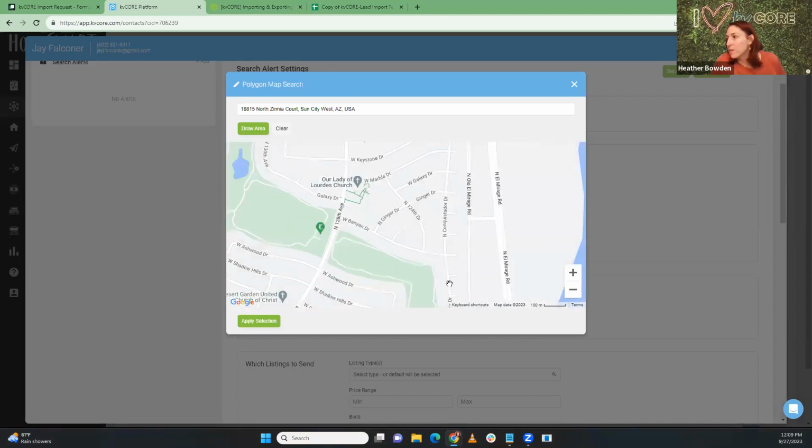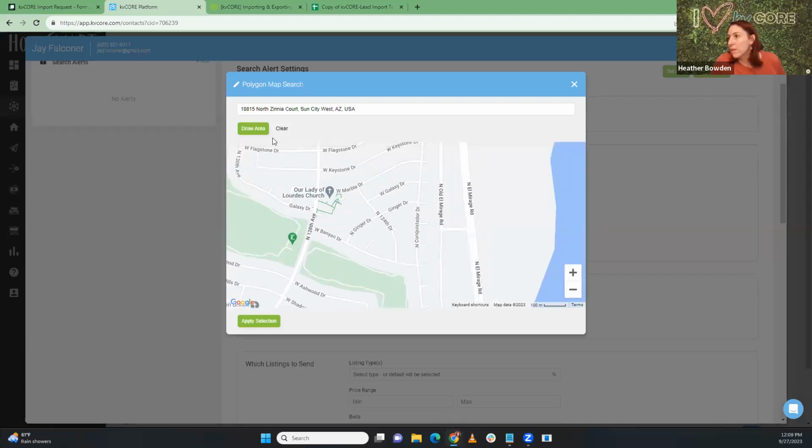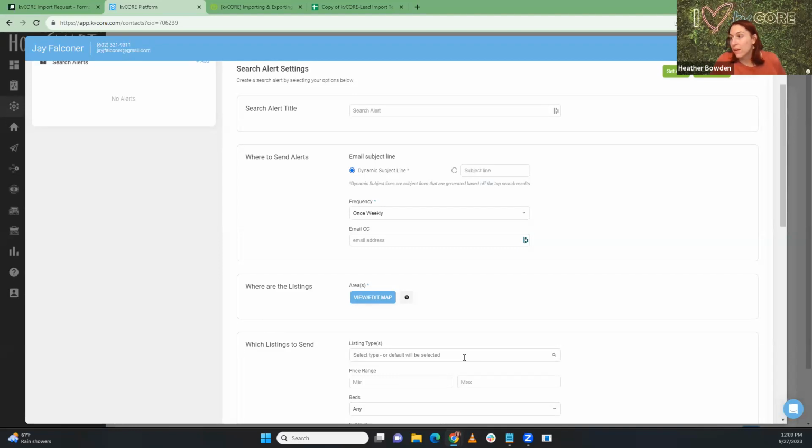If you wanted to do right around his area there, I would draw area. You want to make sure that you click, pull over, and click again, go up here. Then you really want to make sure that it connects and that it's gray. Then you have to hit apply, and you should be good to go.